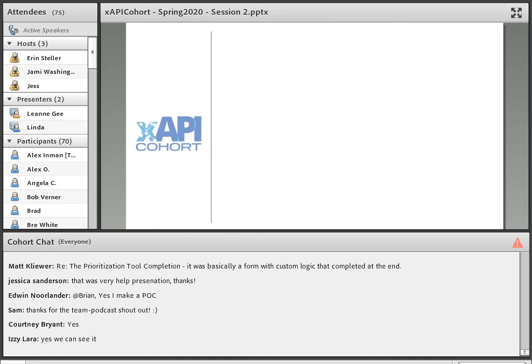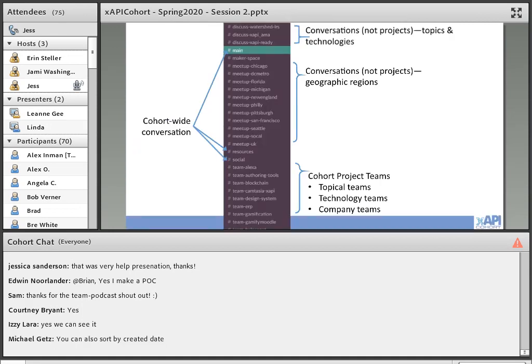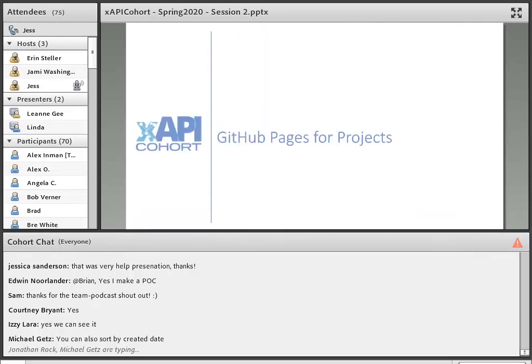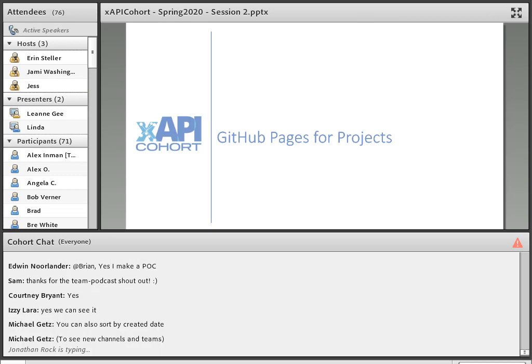If you need further support in finding teams, feel free to shout me out in Slack. I can help you. But I'm going to move on to talk about how to join GitHub pages. Yes, Michael, you can sort by the date they were created as well.